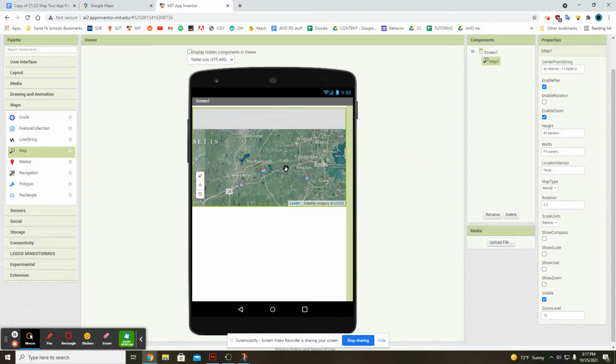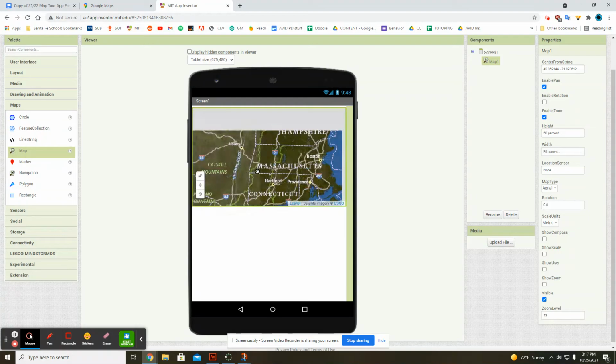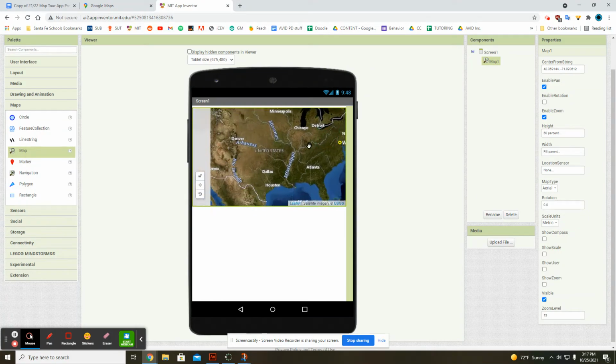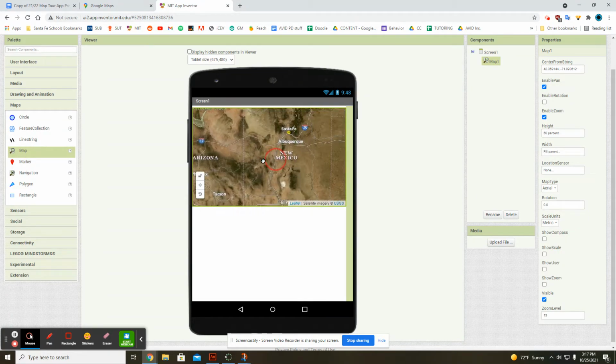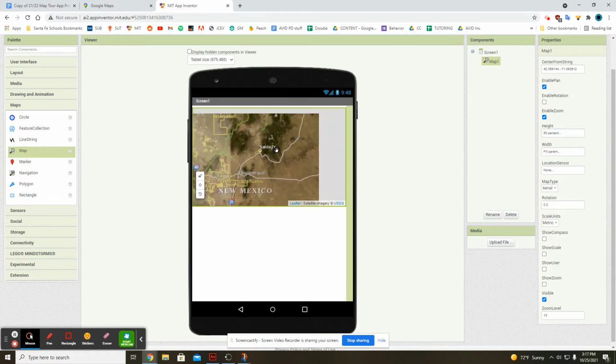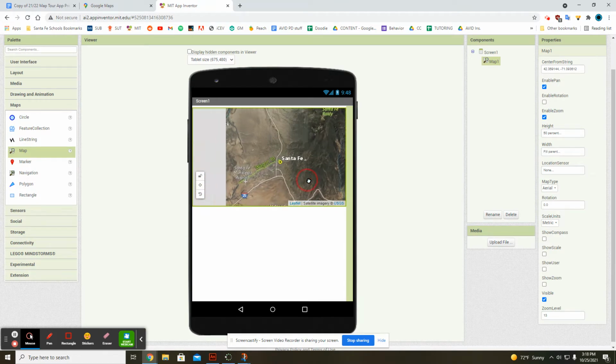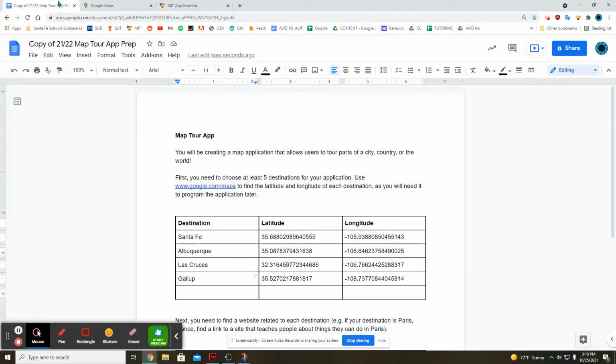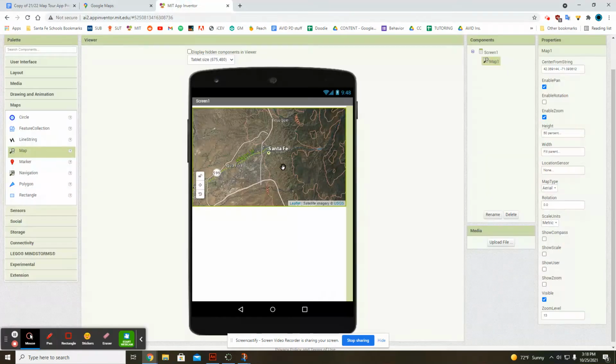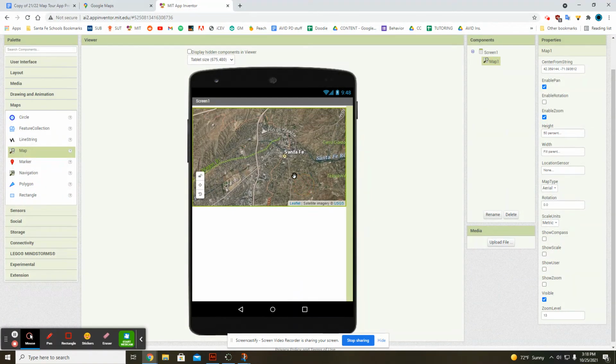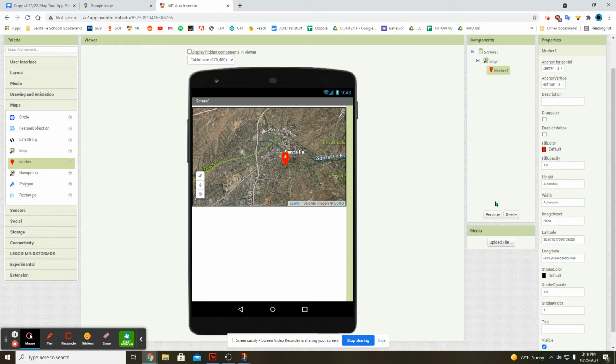So the first thing we want to do, we got our map here, that's great. We need to add our destinations that we're going to have for New Mexico, right? So yours is different, obviously. But I'm going to go ahead and go to Santa Fe because our first one is Santa Fe. So I'm going to go to Santa Fe, and I'm going to add a marker for Santa Fe. Boom, drag it over. There it is. I'm going to rename it SF for Santa Fe, just to make it easy for me.